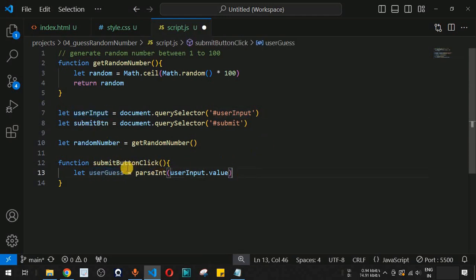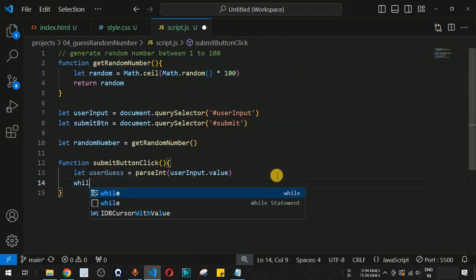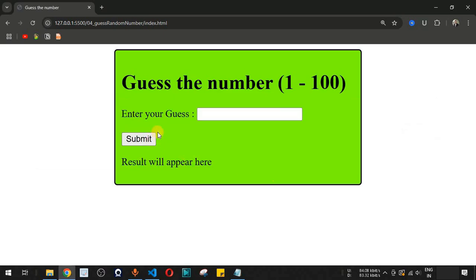Now guys, what we have to do is compare this user guess against this random number that was generated. We have to provide it inside the while loop, and we need to continue until the guess is correct.